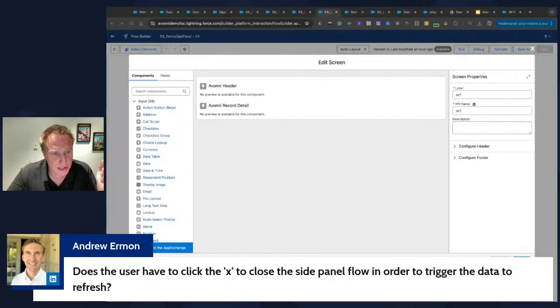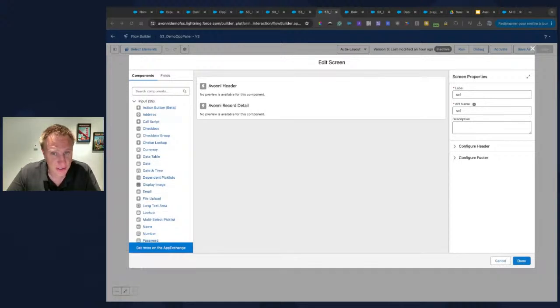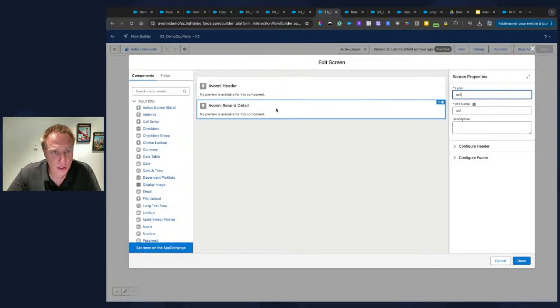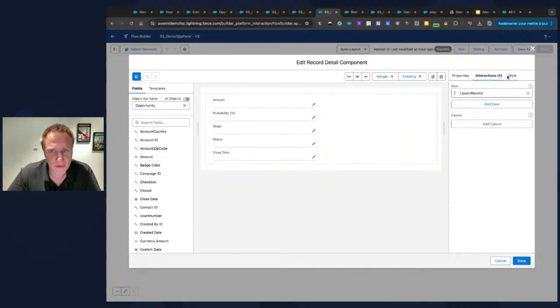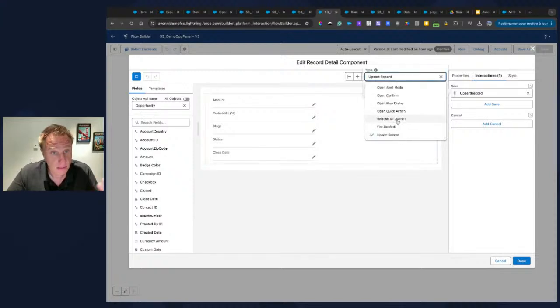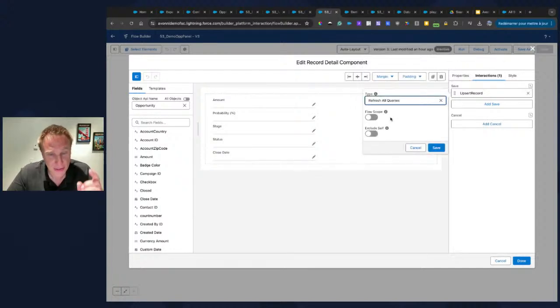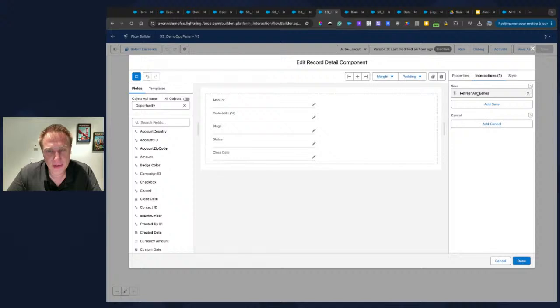Another question, does the user have to click on X to close the side panel flow in order to trigger the data to refresh? Excellent question. For now, yes, but soon we will integrate the refresh all queries on save for specific component. Oh, no, I made a mistake because we are working hard. It's already there. So yes, you can achieve what you're looking for, Andrew, by using the refresh all queries.